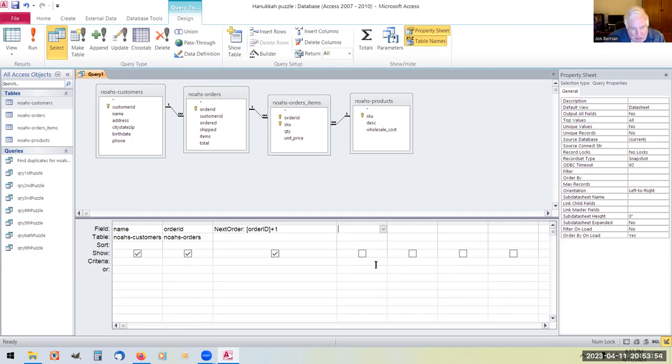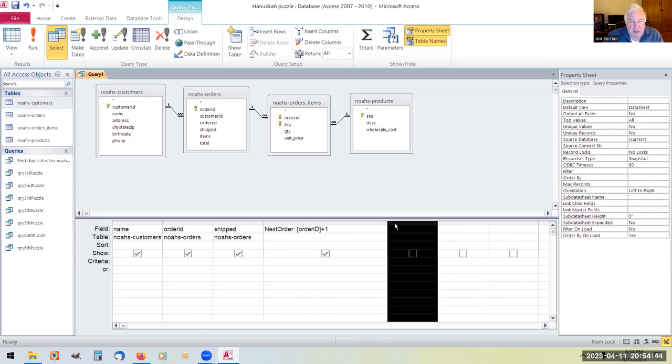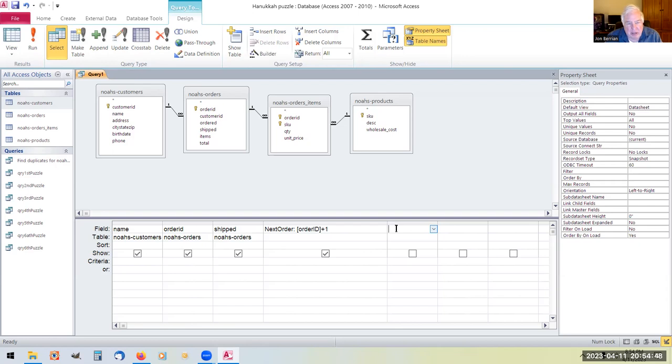Well, I certainly am having trouble following this logic. The logic is okay, but how are we going to write that here? Just put the shipped of order ID. Okay, that's for the first one. And then you want the shipped of order ID plus one, shipped of next order. Wait a minute, are you going to be able to subtract those two? I don't know if that's going to work. It's got to be an expression.